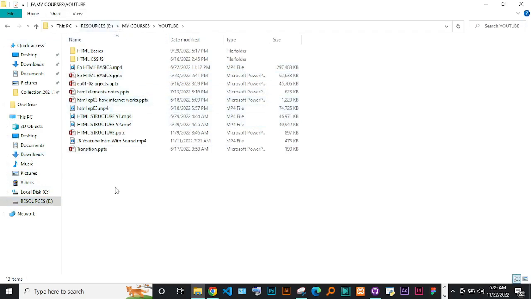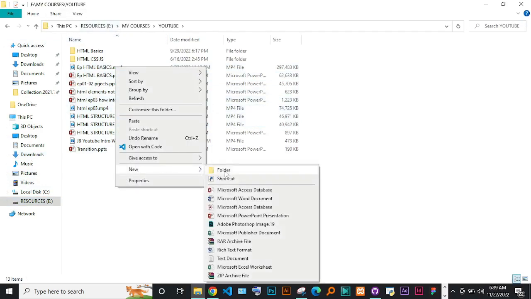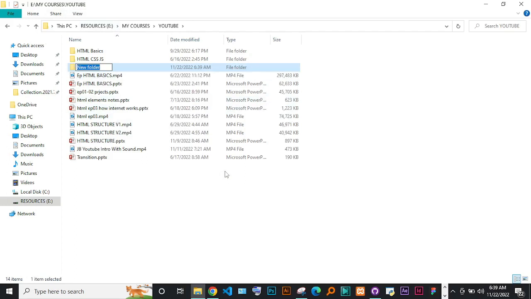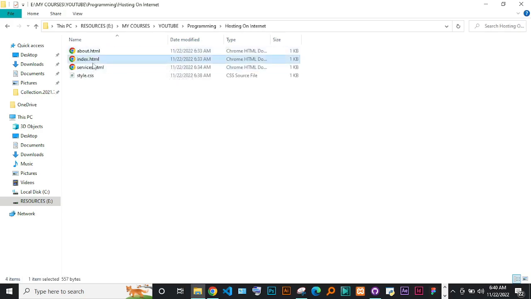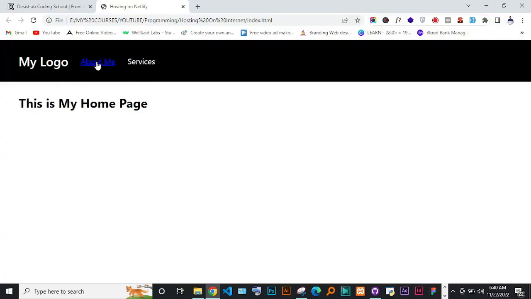Okay, I'm just going to create a folder here called programming. Okay, as simple as that. And then inside there I'm just going to paste my folder. So this folder is containing my website. If I open it and I go to index, you see it still opens up.